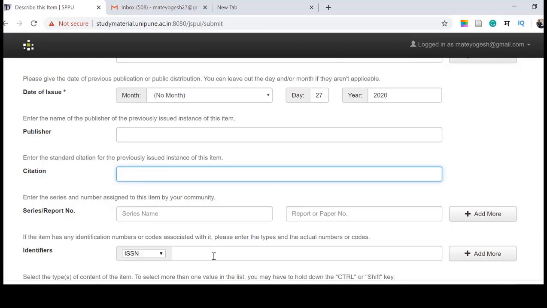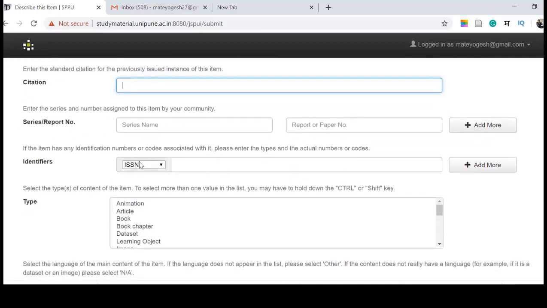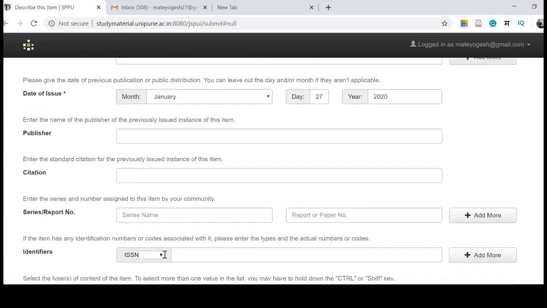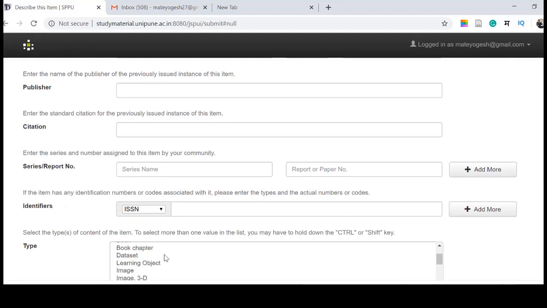Okay, so I'll put a citation for that. A reference we can put. Then subject report or series report, we can say. So what is a series report? A paper number. Then we can give an identifier, that is ISSN, the URI and all. So you can select any one from here and give it. You can add more also, for example, you can add more identifiers.